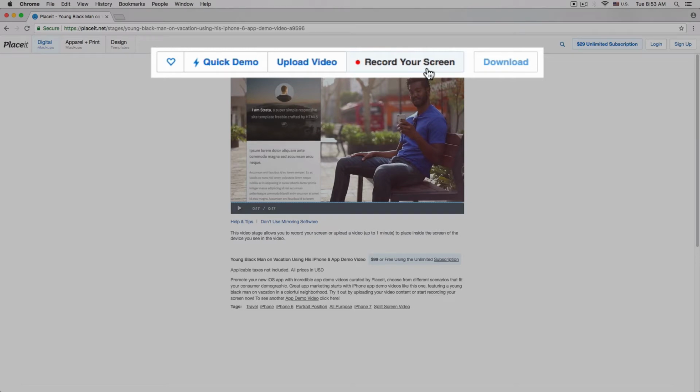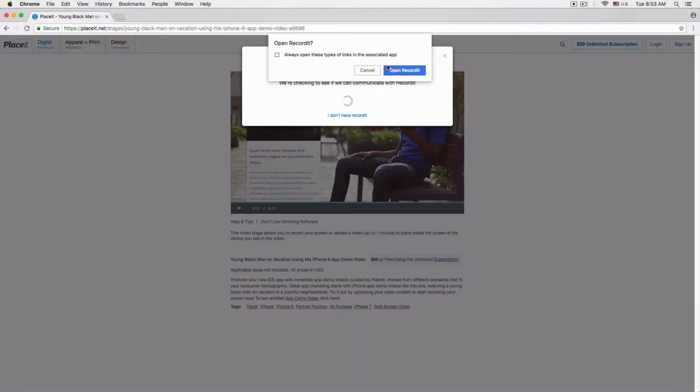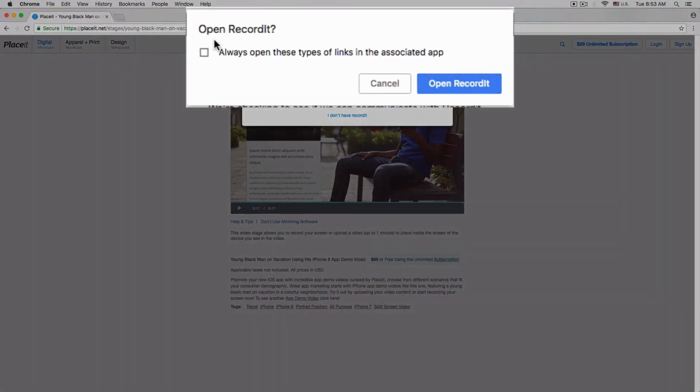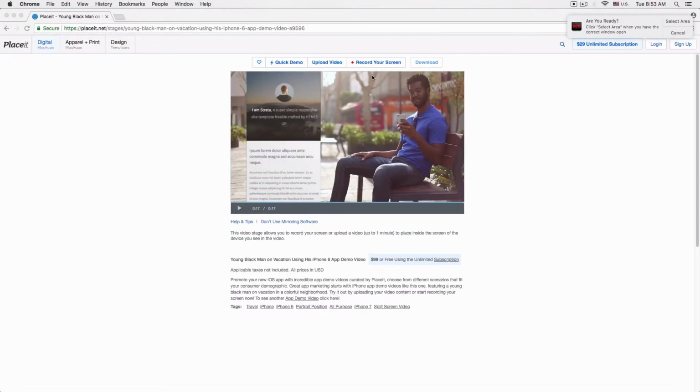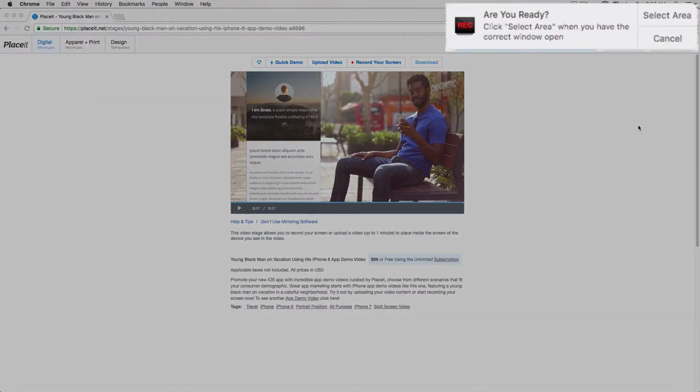We click on record your screen. All right, it's going to give me this little pop-up, open Recordit, because I'm on Chrome. Right? So it's launched Recordit. And here on the right-hand side, if you're using Mac, it's going to ask, are you ready? Click select area when you have the correct window open. All right. And if you're using Windows, it's going to be slightly different. Instead of being on the top menu bar, it's going to be down here at the bottom where you have your little icons. All right.